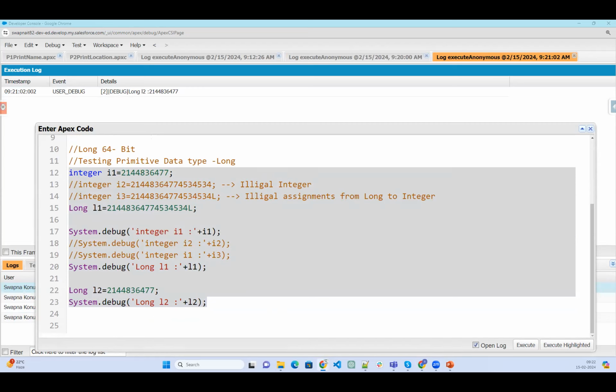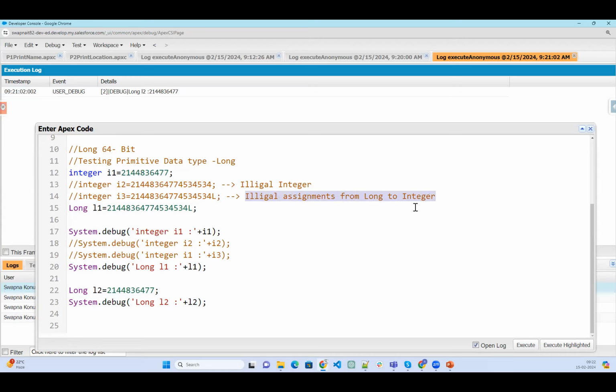Madam, in integer type, typecasting is possible. Yes, that is the next step. Let's do it. Now I want to typecast. Here it is giving illegal assignment from long to integer, but I want the output to be integer. How can we do that? I want the output in the integer format.